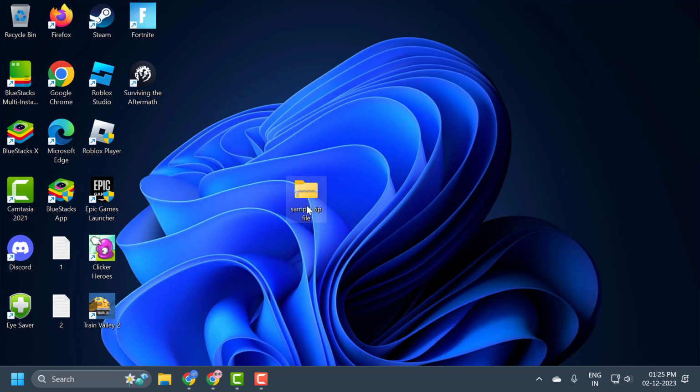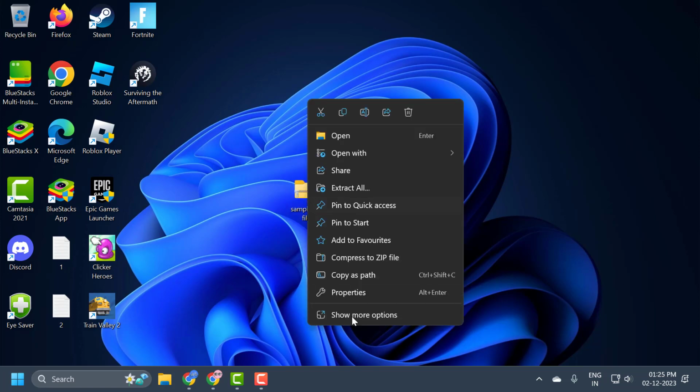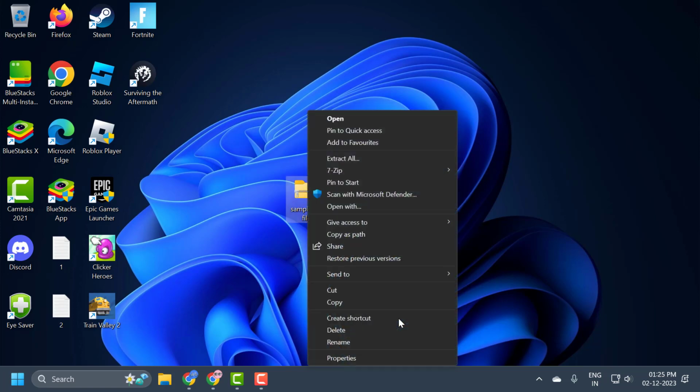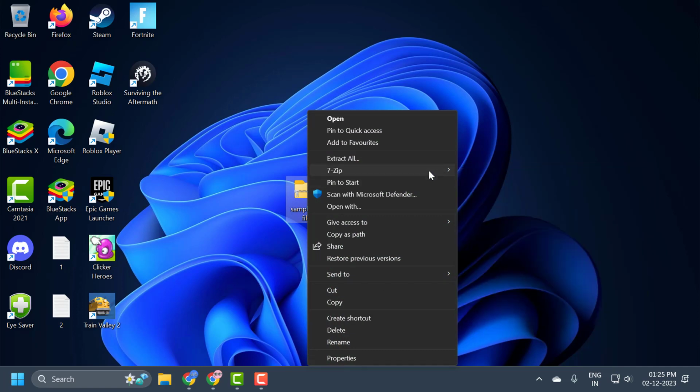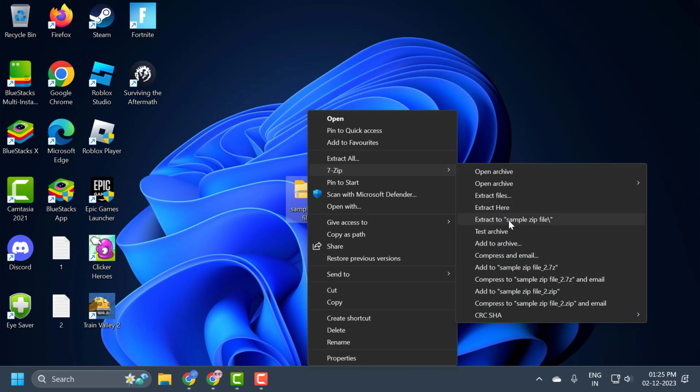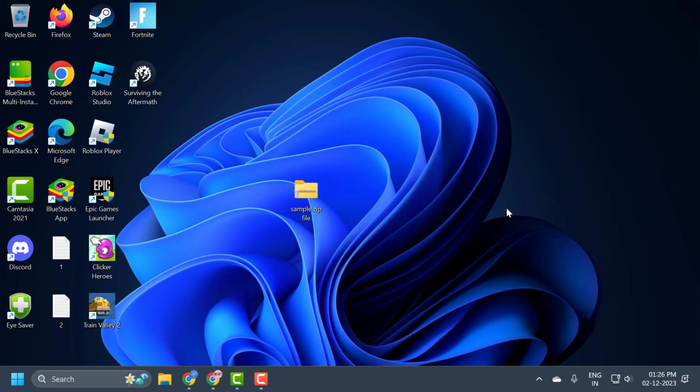Now you just need to right click on whatever file or folder you are having an issue with, right click on it and select show more options. And now you just need to select 7-zip and select extract here, and that's all you have to do, guys.